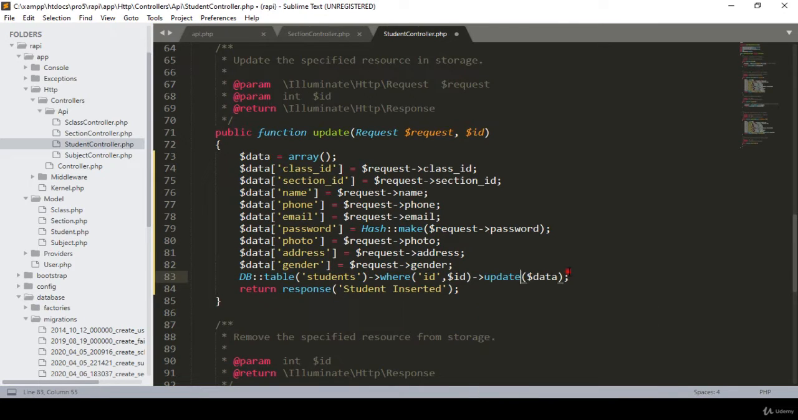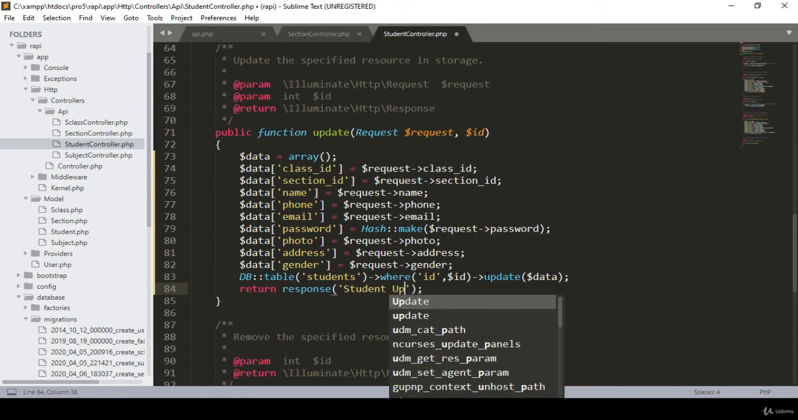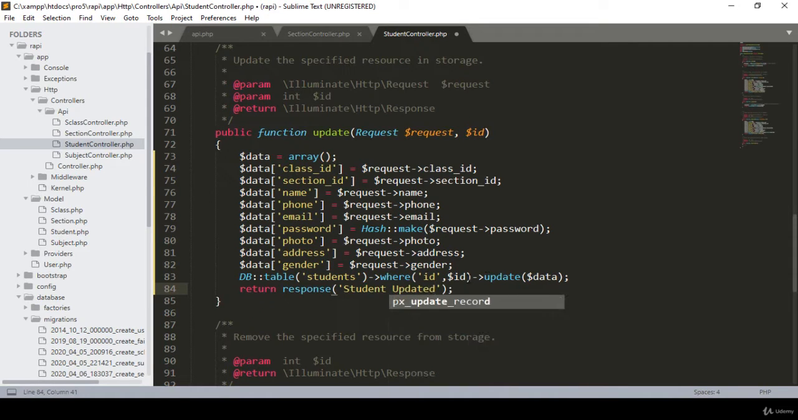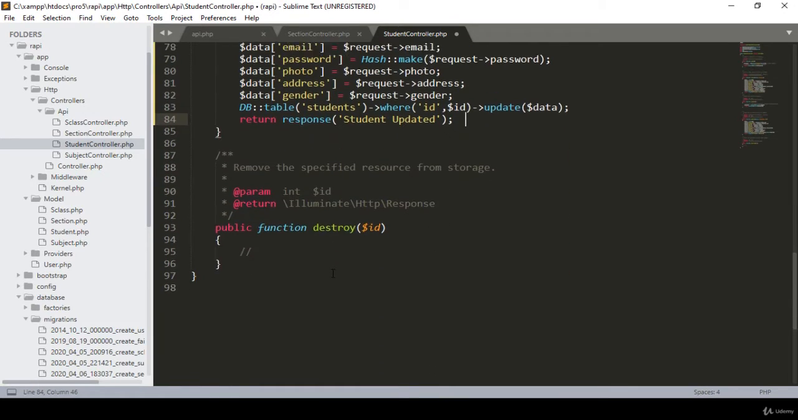So I simply define the update method, and after it is updated, I want to return a response with a message like "Student updated". Okay, I simply define it as "Student updated". Perfect. And also that is our destroy method.